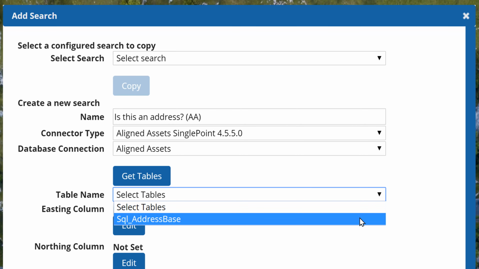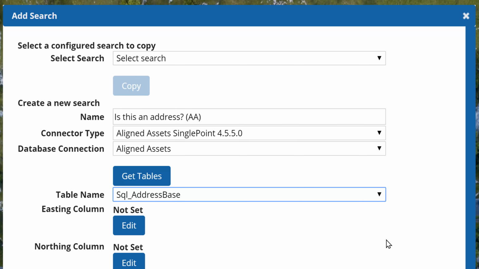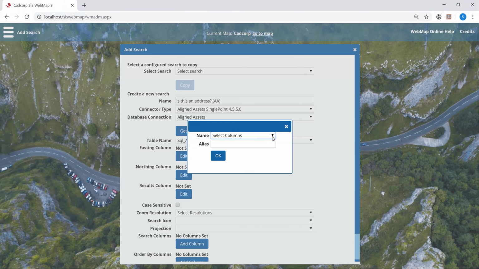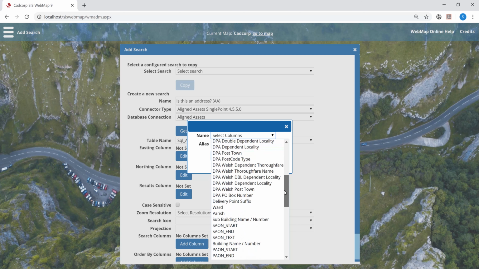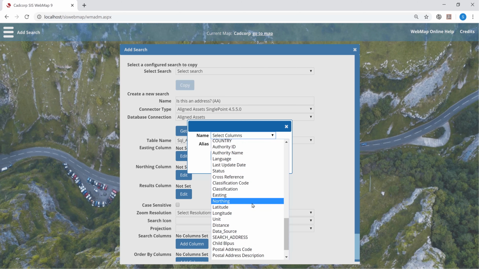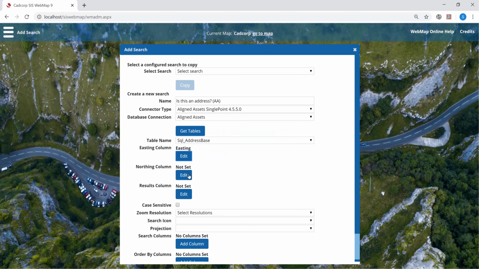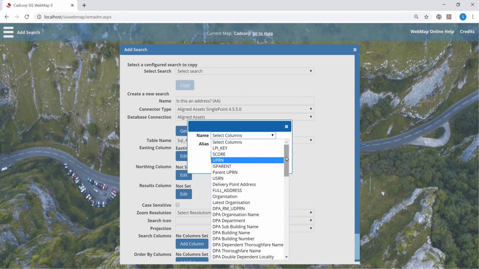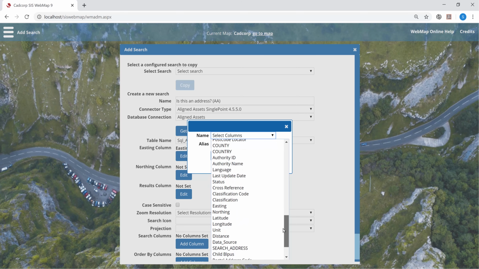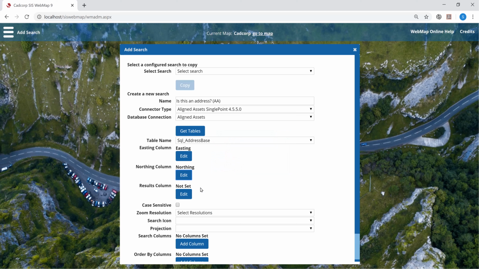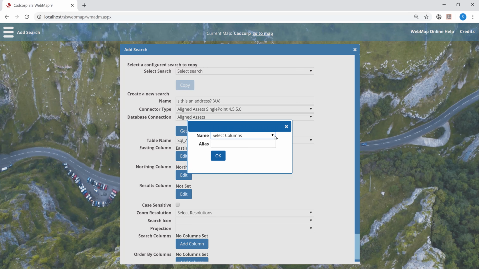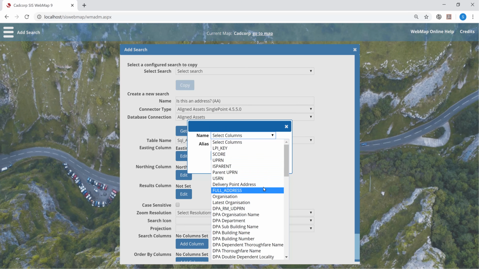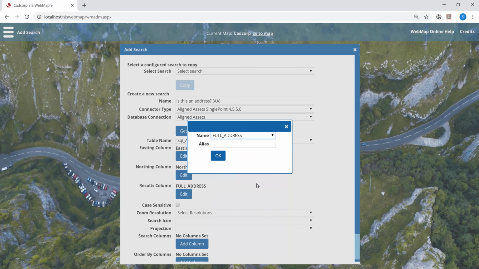I'm going to select the table I want to use, and I now need to define all of the columns in my search. So first of all, I need to define the Eastings column. So I'm going to find the Easting column in my data. I need to do the same for my Northings. And then I need to define the results column. So this is the full address column, which will display the full address when the search is performed.